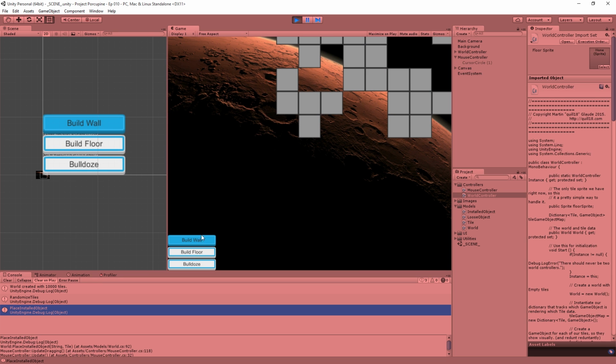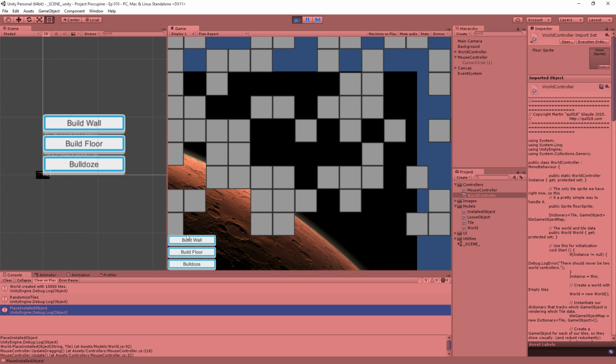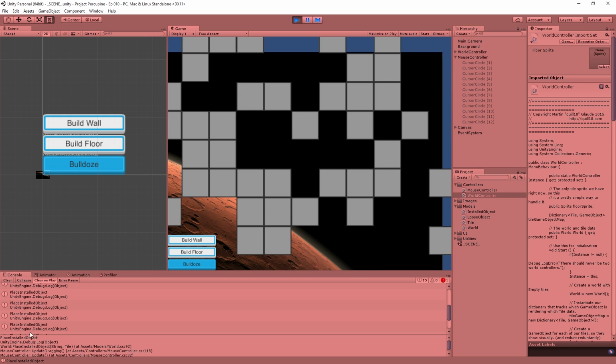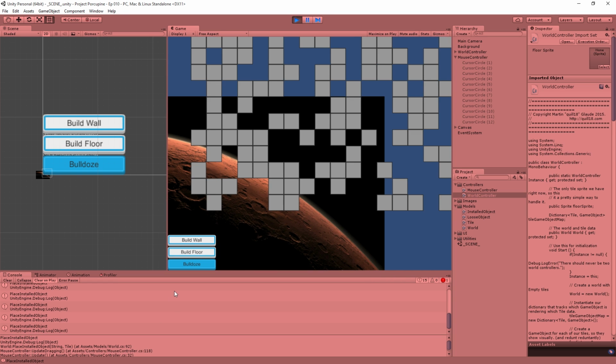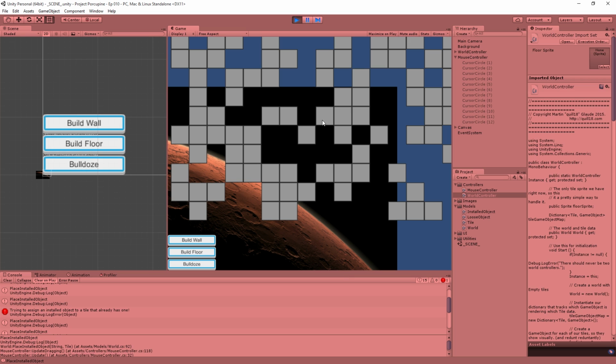So remember everything that happens. We hit place build wall. It calls a function on mouse controller that says put us in wall building mode and specify that the object ID is wall. And then when we click and drag and release, it's calling place installed object on every single one of those spots. And actually, in memory, it's putting the objects in the database.